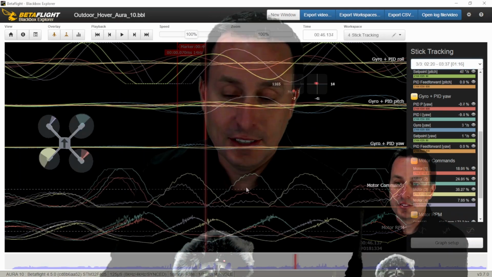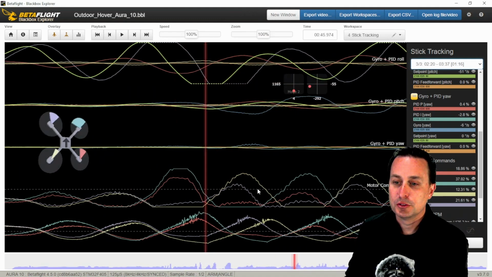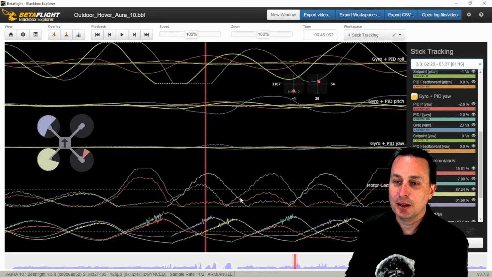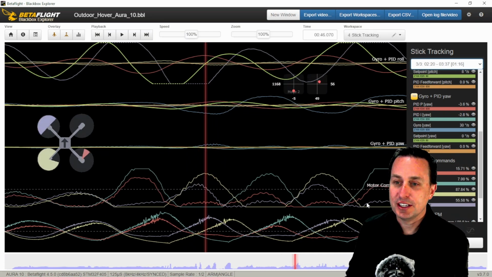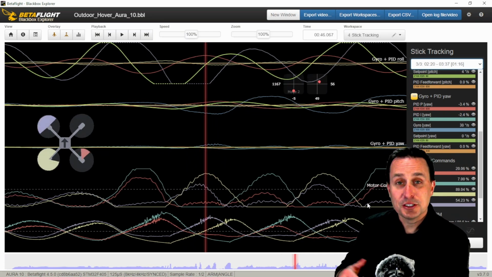That was going from something like zero command all the way up to 80%, 90%. So, you know, it's a pretty good ramp there.